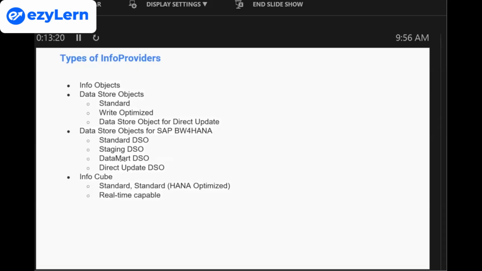Because whatever functionality InfoCubes were providing in the earlier version, now all those functionalities and features are being enabled in the standard ADSO, all four types of ADSOs. Okay, now there is one more type, called multi-providers.